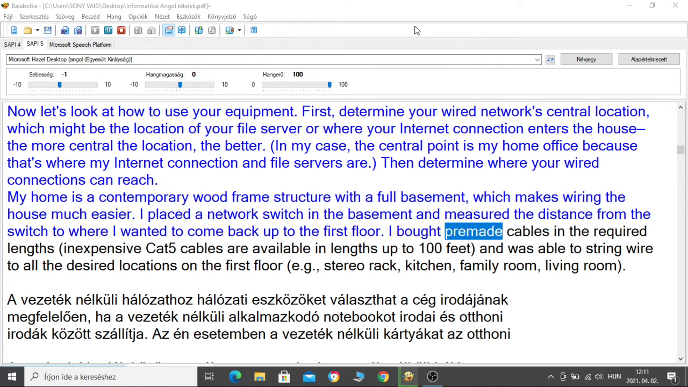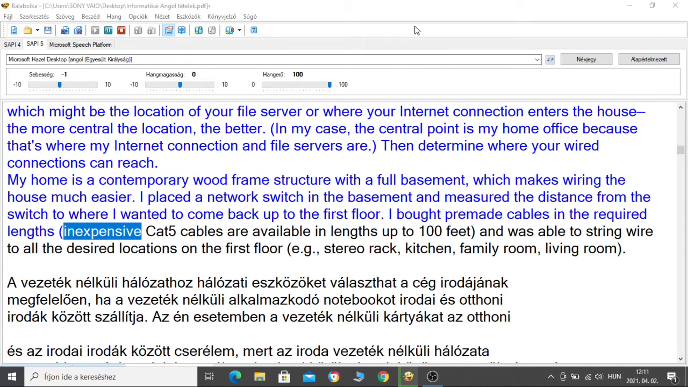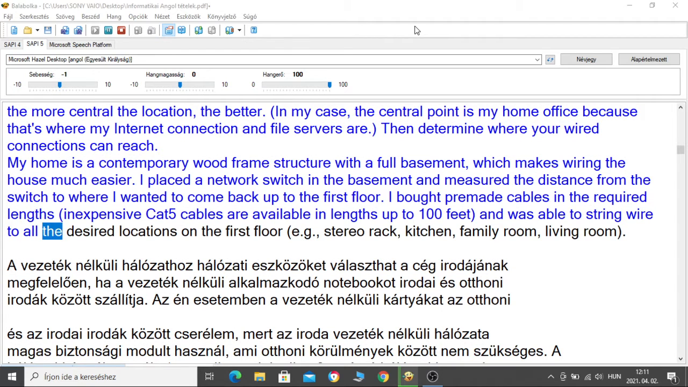I bought pre-made cables in the required lengths. Inexpensive Cat5 cables are available in lengths up to 100 feet, and I was able to string wire to all the desired locations on the first floor, for example, stereo rack, kitchen, family room, living room.